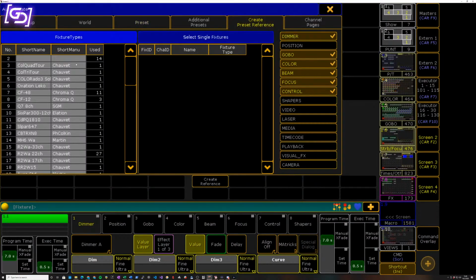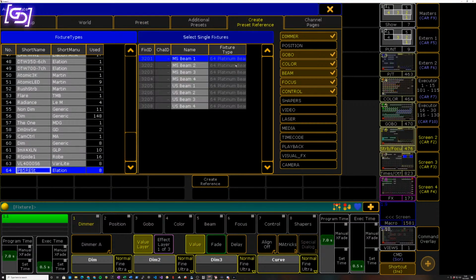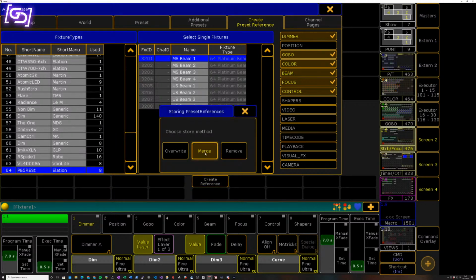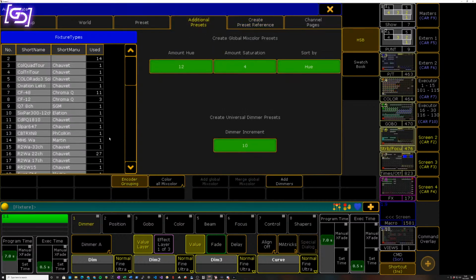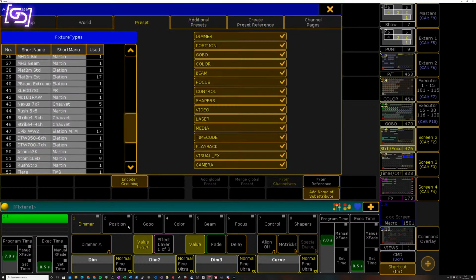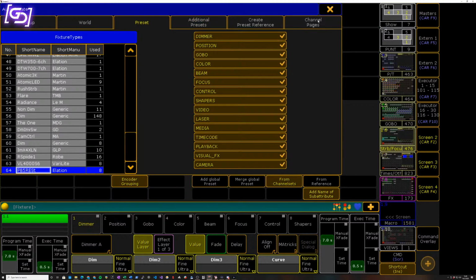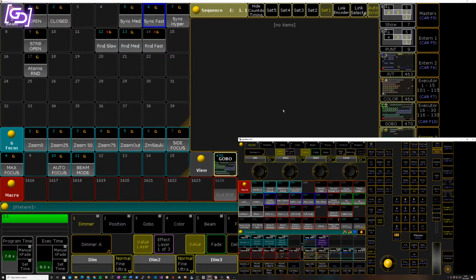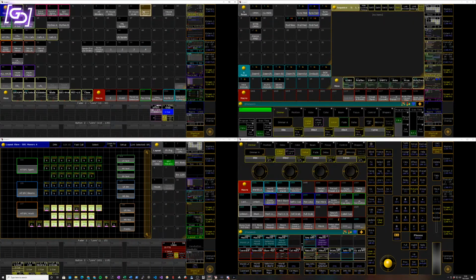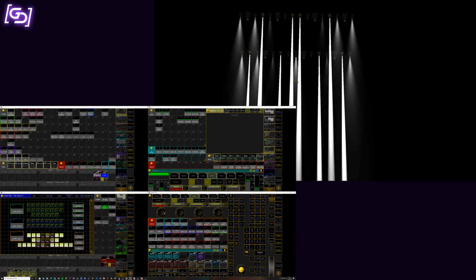So auto create preset references, scroll down to our platinum beams, and we have those same options enabled. We are going to create reference, merge. All right, so now we go look over here, and create preset now has the option for from reference. Cool. Now I'm going to intentionally screw this up just so we can see that it's working. So I'm going to grab those platinum beams, put them at full. We're going to put them into fast sync. And now let's just go screw this up. Oh, yeah, now it's open.